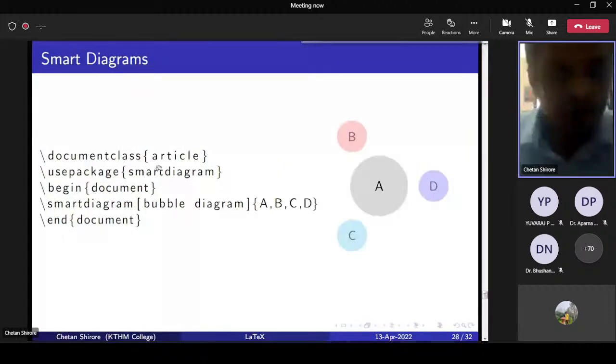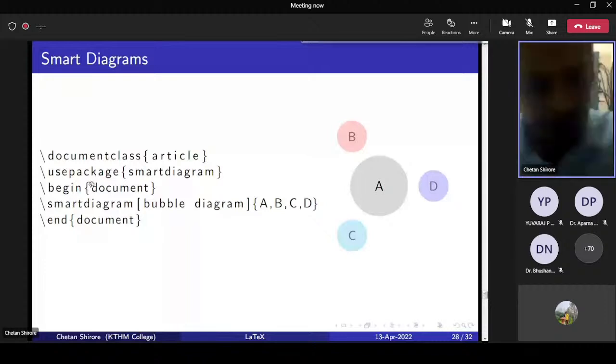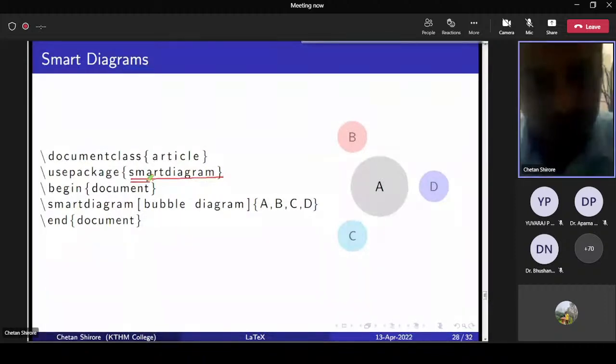Now I move on to the next topic, which is how to produce smart diagrams in LaTeX. There is a package called smart diagram. Sometimes in Microsoft PowerPoint, we call this SmartArt. So something similar to that, we have a package in LaTeX. It is called smart diagram.